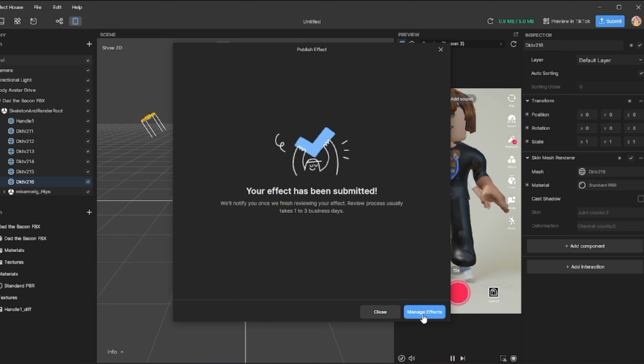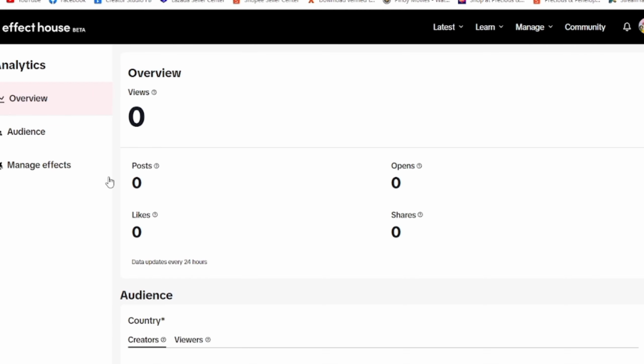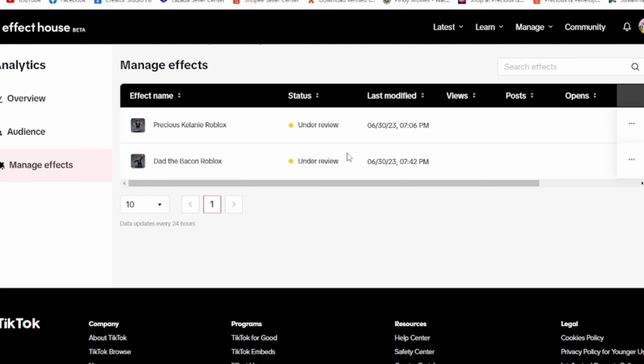So you can see your pending effects here, okay? I already created the Precious Roblox avatar, and this is mine, the bacon Roblox avatar.